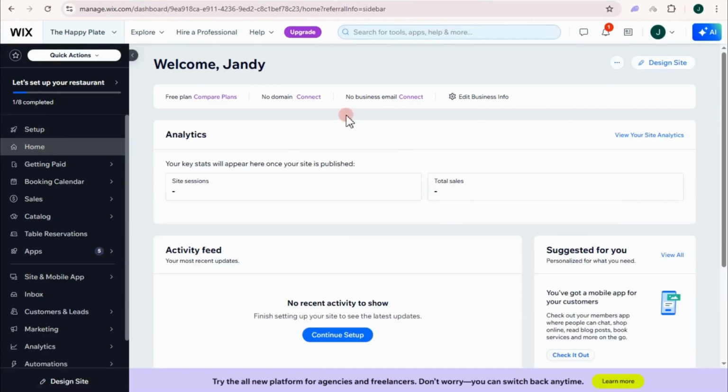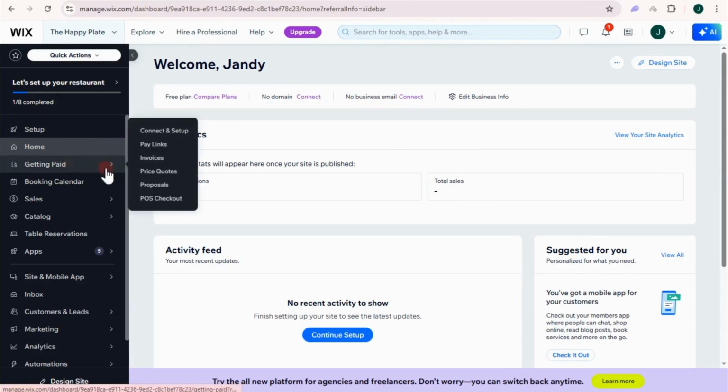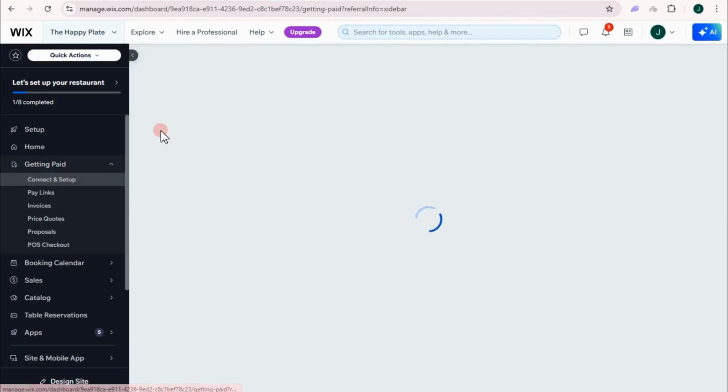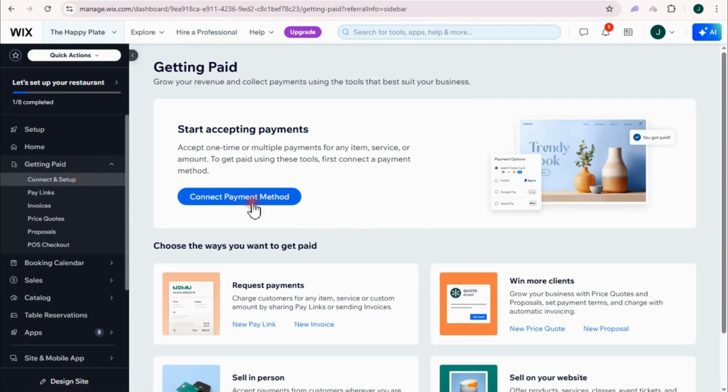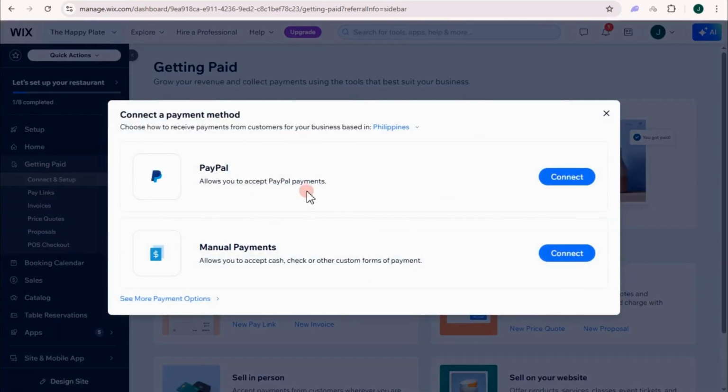If you want to connect a domain, if you have one, then tap this one. If you want to upgrade your plan, or add a business email. Okay, for getting paid, you can set up your connect and set up pay links, invoices. If you want to connect and set up, all you have to do is tap this one right here and then connect your payment method. If you want to accept payment via PayPal, of course you just have to click connect and then connect your email address or your PayPal account.